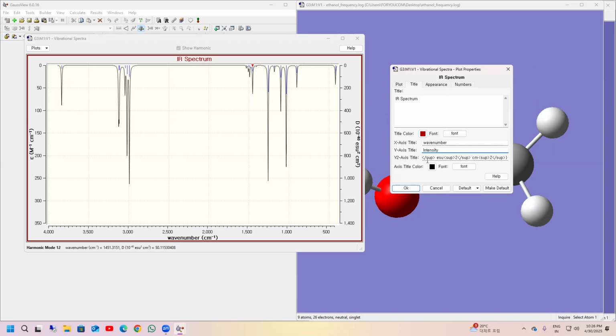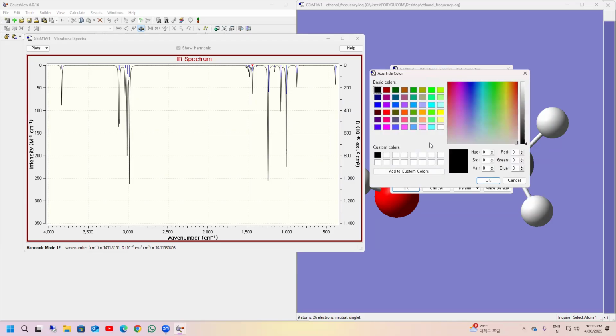Done. So the y2 axis is there. If you want to change the y2 axis, right now it is intensity, and if you want to give some other kind of y-axis title, you can change that also. And the axis title color, if you want to change it, you can change that too. Let me keep it here like a.